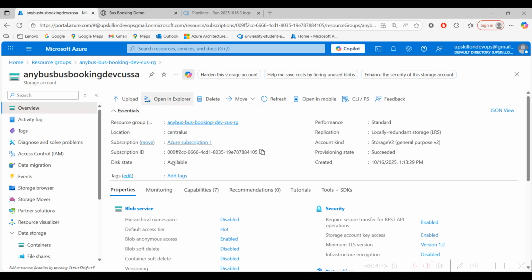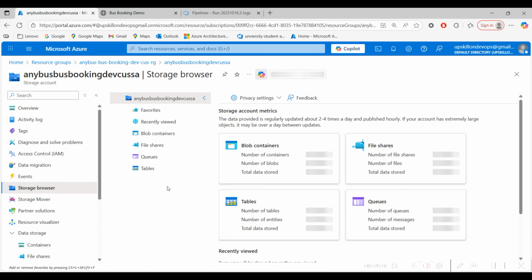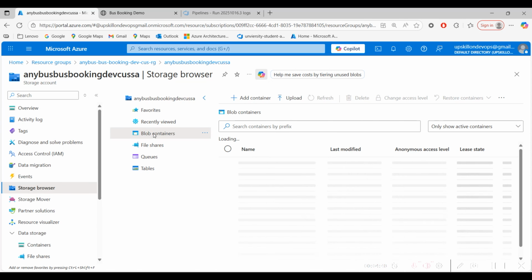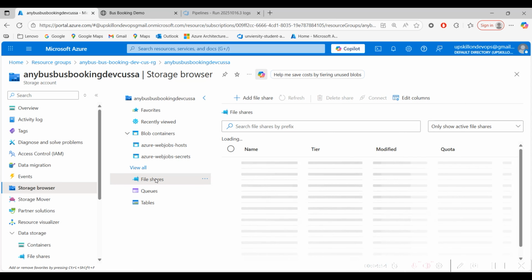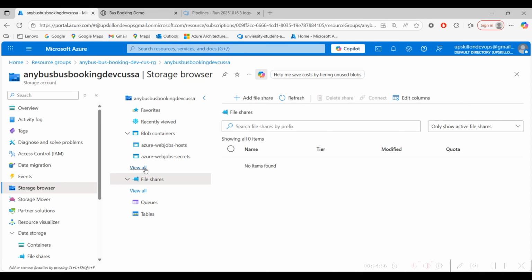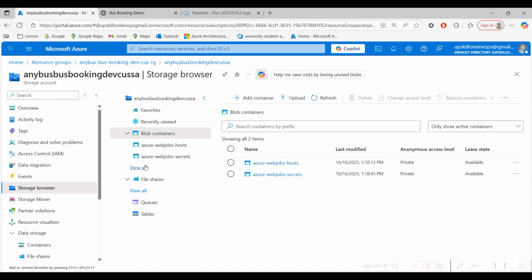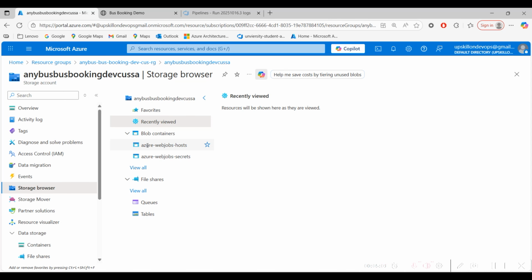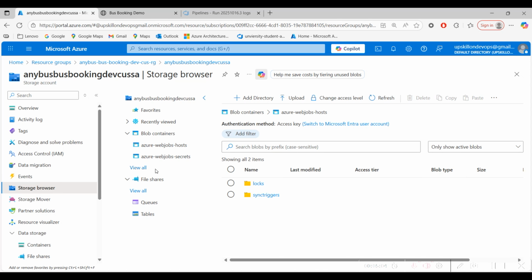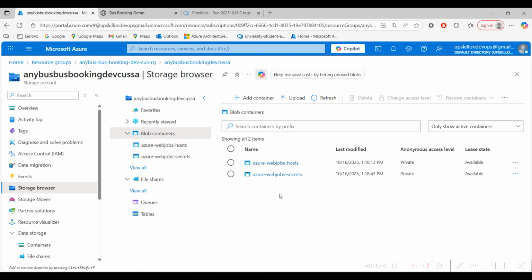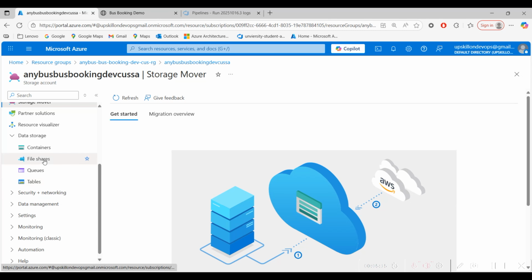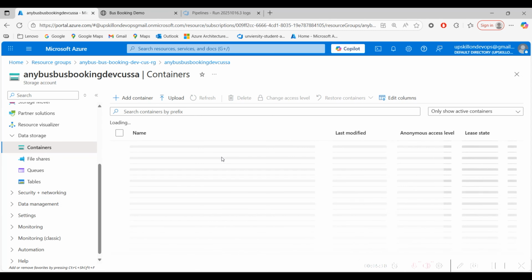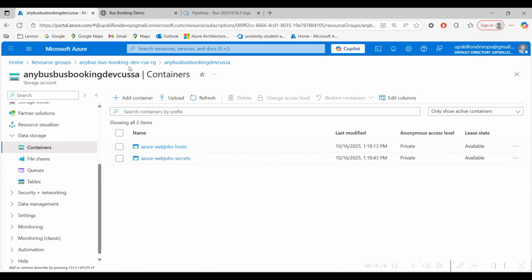So close. I'm not able to view. So browse containers, view files. So all this is the processed data details it is storing. So storage mover. Yeah, this is all about the storage account.